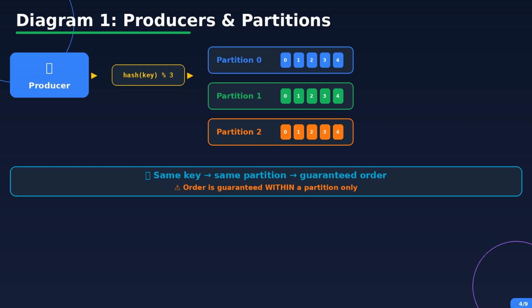Each message gets a unique offset within its partition, starting from 0. Remember, Kafka guarantees order within a partition, not across partitions.